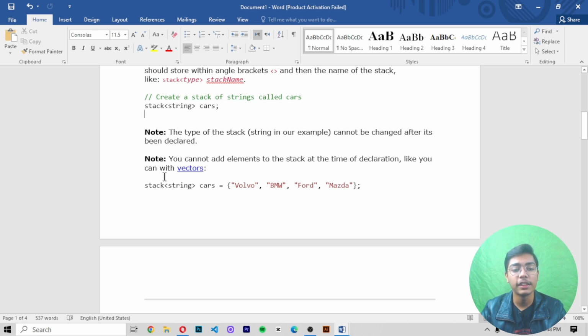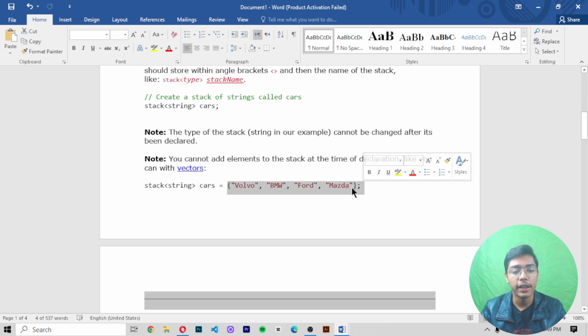for creating a stack we need to first write the keyword stack, after that we need to declare the type, and after writing the type we have to give our stack name like it is written, and after that we need to add our strings if we have set the type as string. If you have written the type as integer, you have to write integer numbers, but we have set the type as string, so I will be adding strings like I have added here.